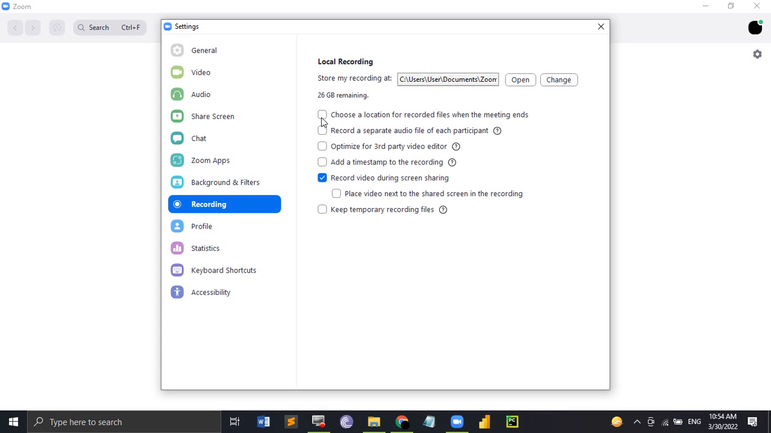Then there is an option to choose a location for the recorded files when the meeting ends. So if you don't want all of your files to be going into the same default location, but you want them at some other place, then you can choose this option wherein every time your meeting is recorded, you would be given an option to choose where those recordings would be stored. Next option is to record a separate audio file for each participant, which means a separate audio file for each individual participant would be created, so you can analyze what that particular participant is saying throughout the meeting.